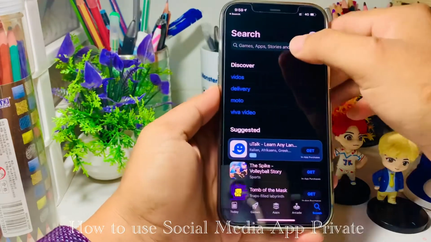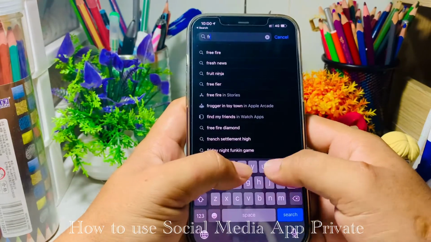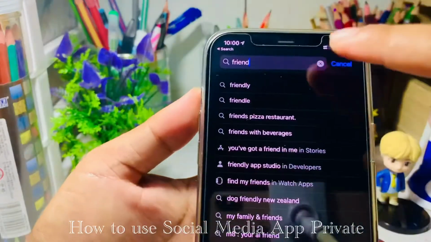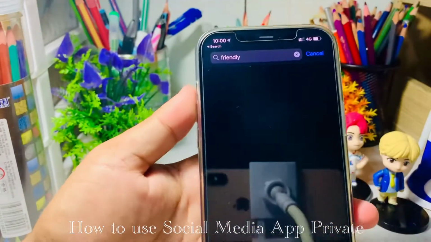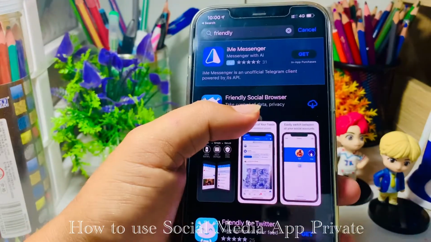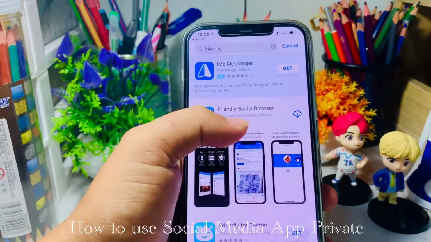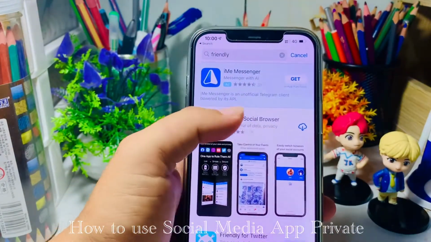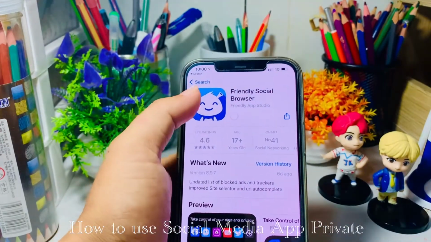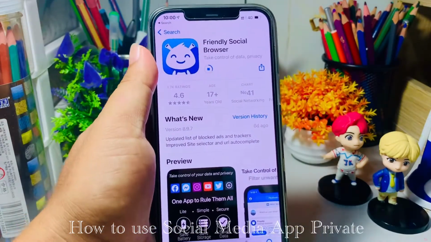Yeah, and then you write "friendly". Over here, friendly. You click the first one and then you see Friendly Social Browser. Yeah, Friendly Social Browser, and then click download. Yeah, wait a moment.